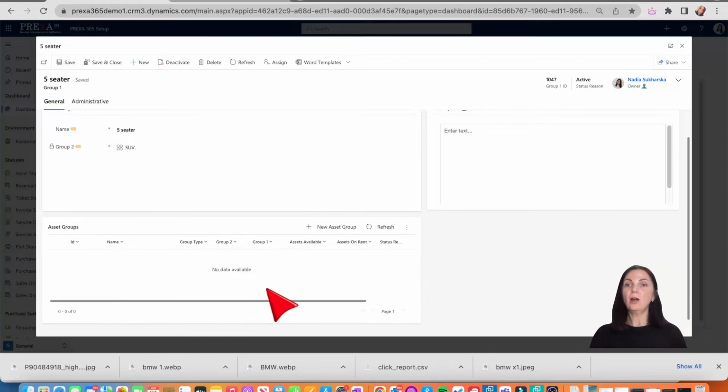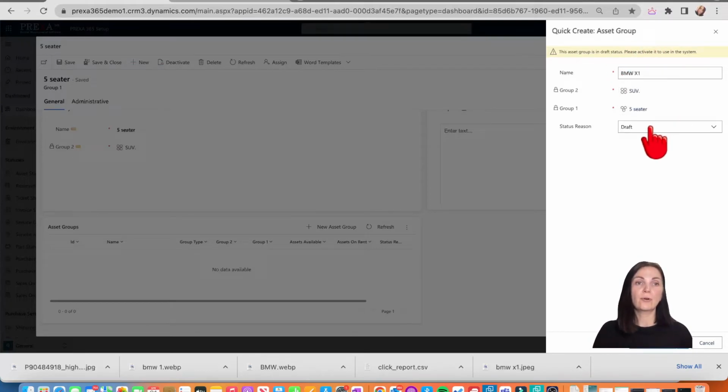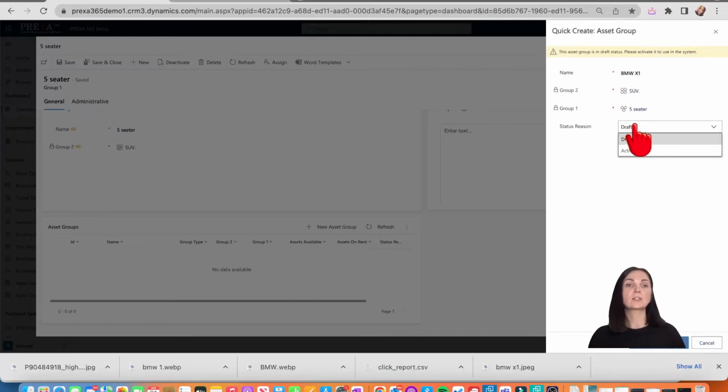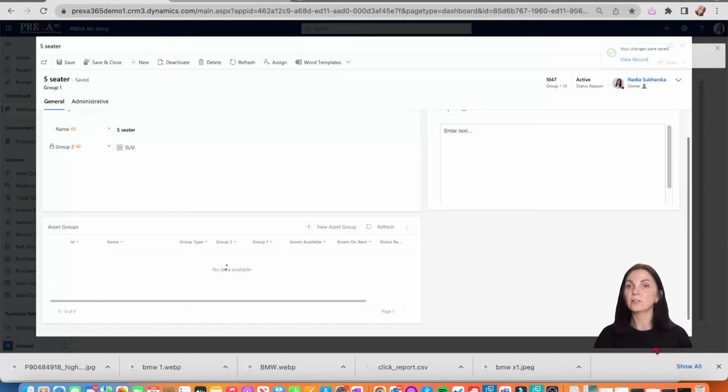And here in the drop-down list, you are able to add the asset group as well. Let's say it's BMW X1. That will be our asset group. Now, bear in mind that the status for that asset group by default is set to draft. So please hit active to activate this asset group in your inventory and be visible to the general users.